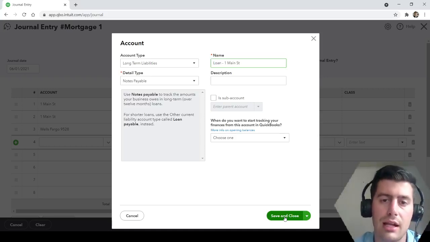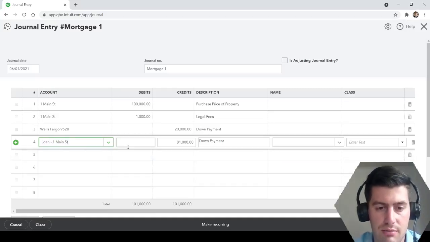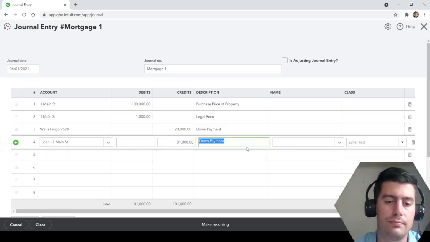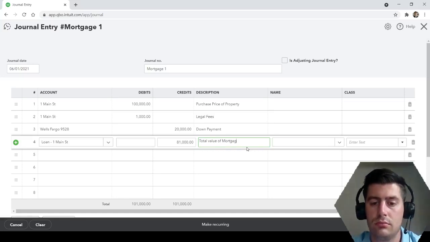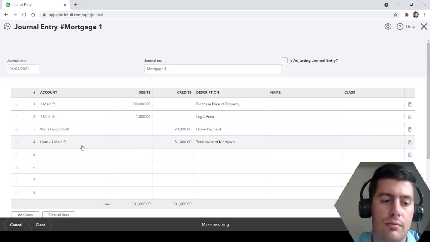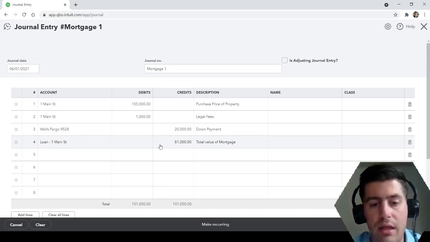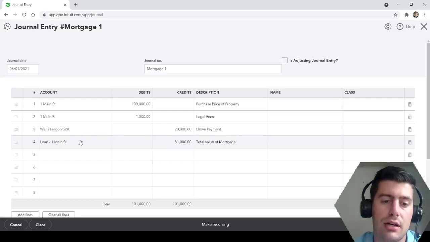So this is creating a liability. This has nothing to do with your profit and loss statement. This has everything to do with your balance sheet. So let's say you get a loan. We'll add the description, the total value of the mortgage. So now we have a loan for $81,000. That's it. So this liability, this loan, we owe the bank $81,000.